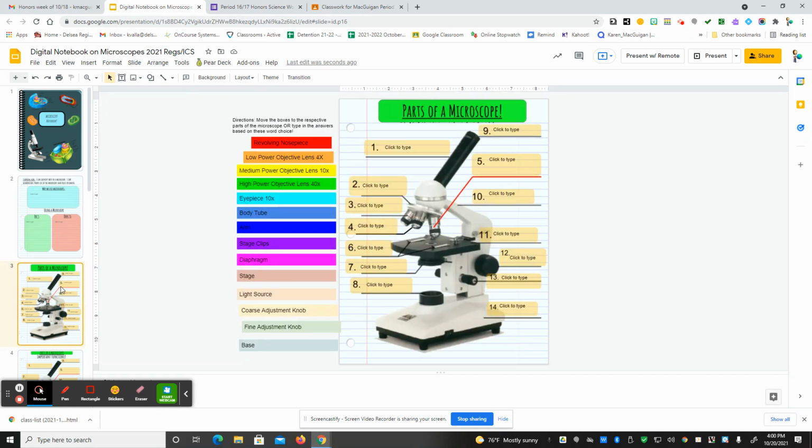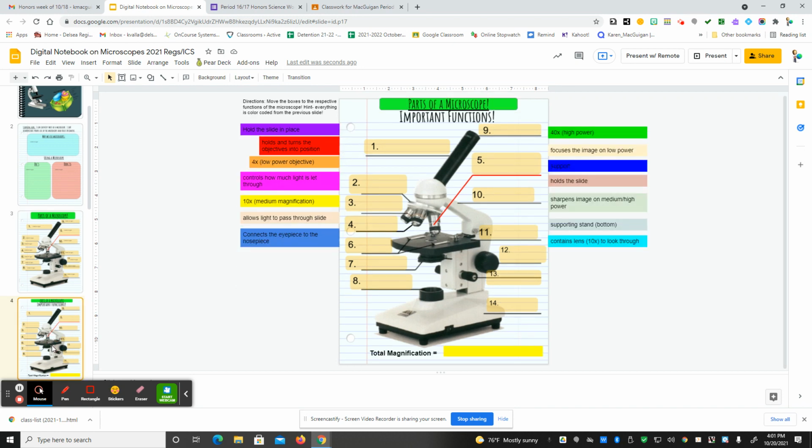Slide number 3 is all drag and drop. As it says, directions: move the boxes of the respective parts of the microscope or type in the answers based on the word choice. So you can either name them from the word bank, or you can drag and drop them as an option. Does not matter to me. Whatever you prefer is fine with me. Okay, so you have a total of 14 identification parts of the microscope, 14 things you have to identify.